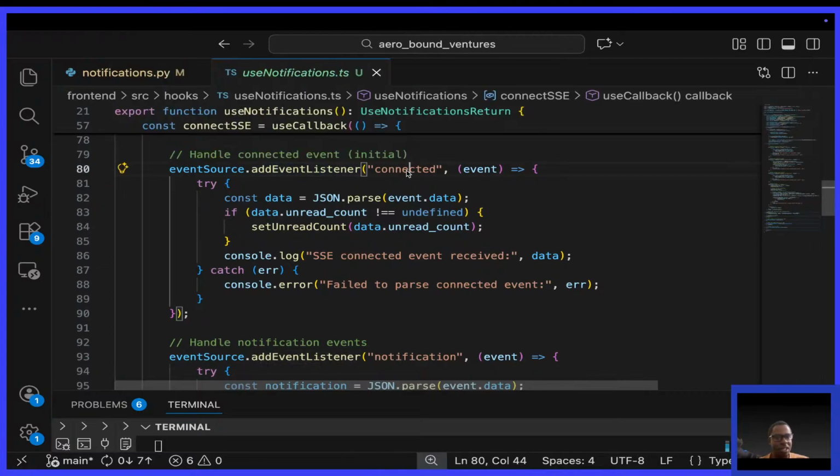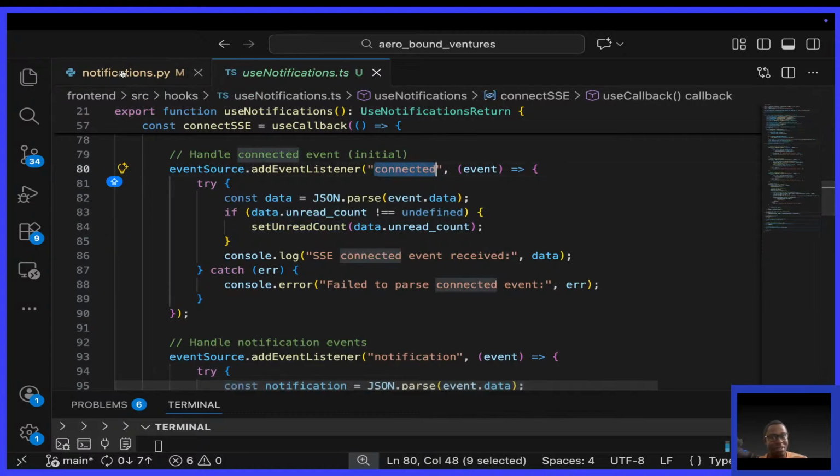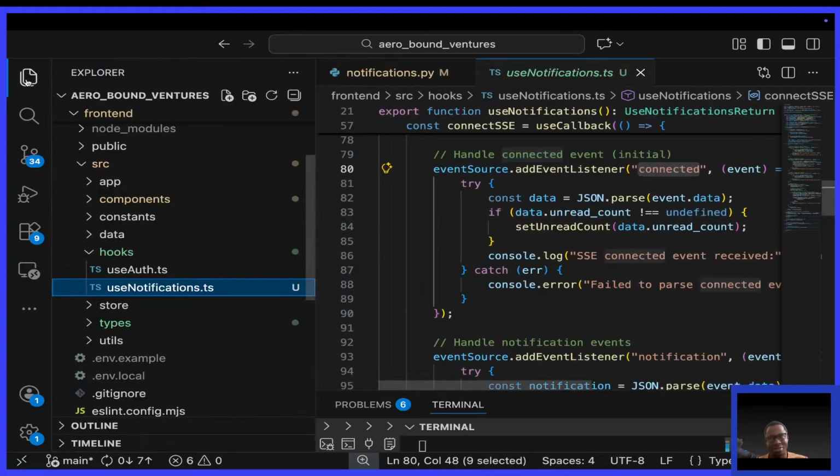So when an event from the backend says connected, sends an event called connected, we pass that data. Remember, when we connect initially, we are sending the initial unread count. So it says if data.unread_count is not undefined, if it actually exists, then we set the initial unread count. Remember, we have this on the backend. I don't know if you remember. If you've forgotten, look at the code. Maybe let me show you.